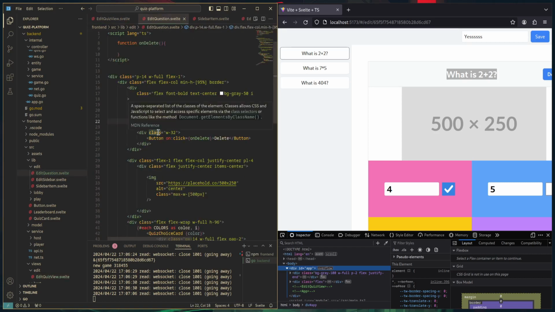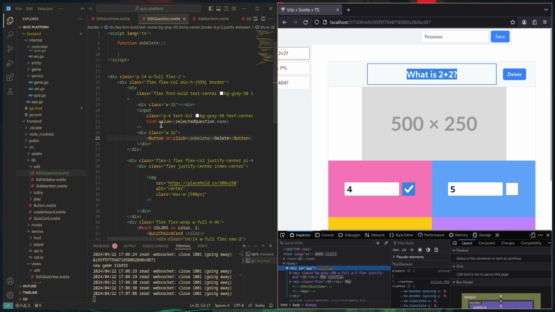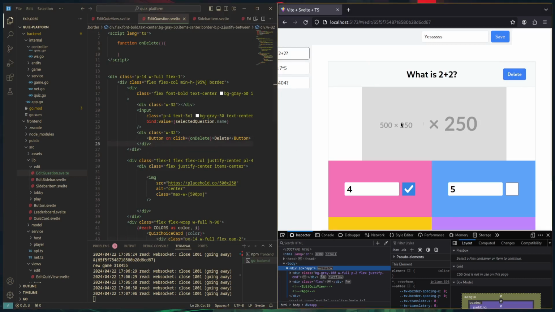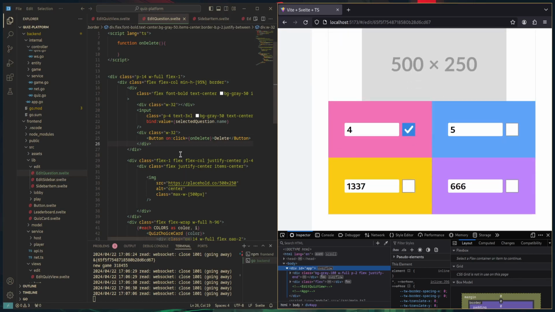We don't need to add any extra logic where we set the value to something else when it changes. We simply bind the value. So this is really powerful usage of two-way data binding. And then to the right here we can see that we have a delete button for deleting this question. Then in the middle we just have a simple little placeholder image, nothing fancy going on there.